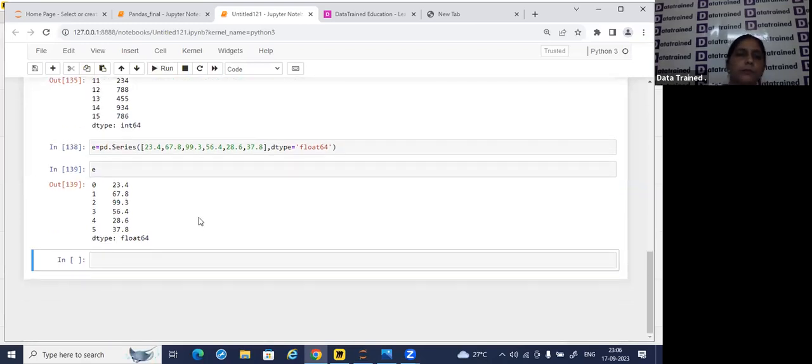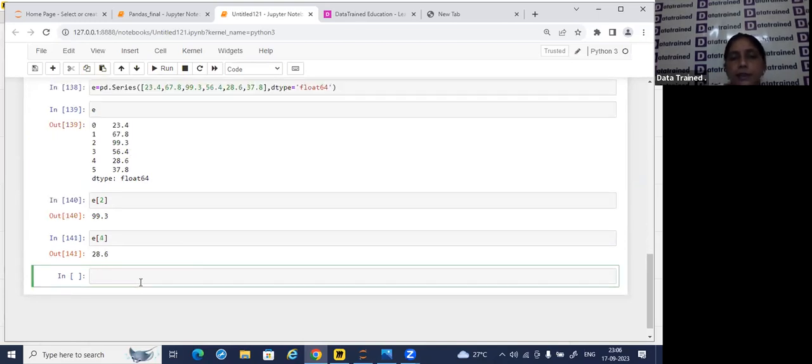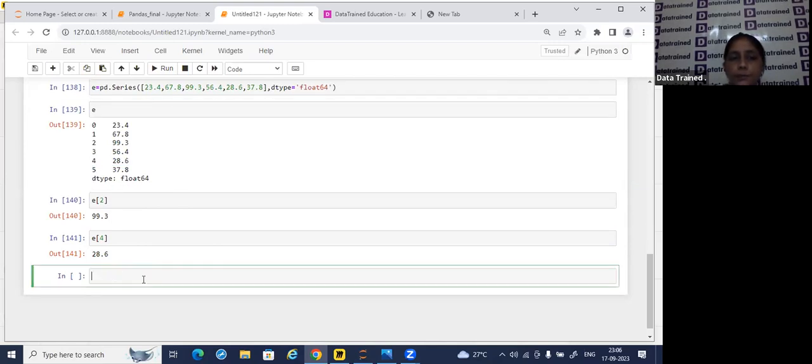This was a default float64 it is taking. So here, suppose I want to do certain indexing. We can find out what is the element at the 2nd index, that is 99.3. What is the element at the 4th index? That one is 28.6. Okay, that you can do.